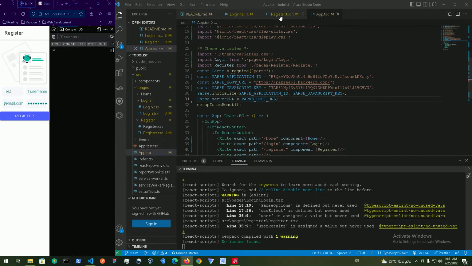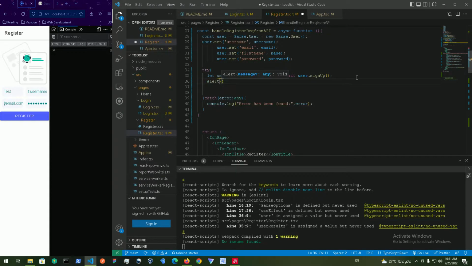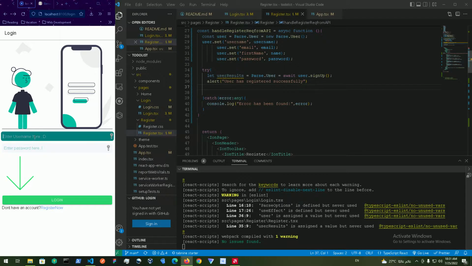So yeah, actually we just don't have any message for the register. We could just do alert, user has registered successfully. Alright. So let's try and log in right now. Let's go back to the login page and 6, 7, I think.